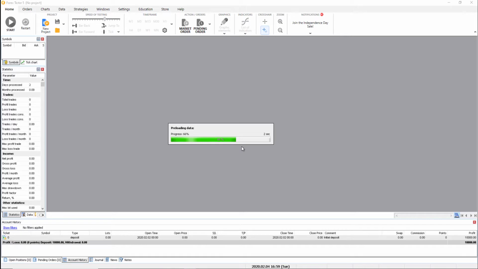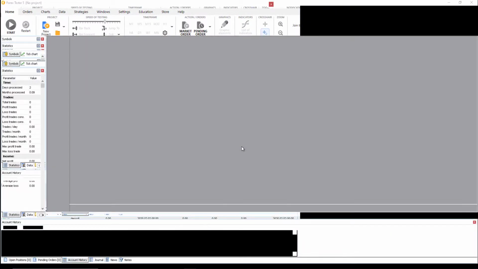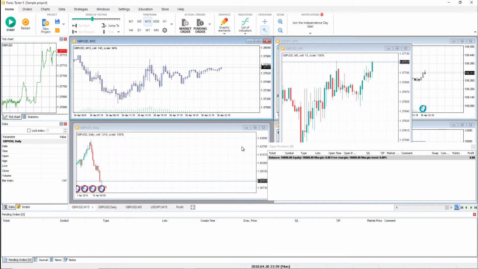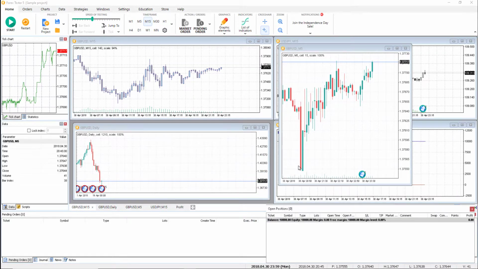Let's wait for it to load back. So it's downloading all the history that's in the system right now. Okay, here you are. This is designed to look like your terminal. You can adjust all these windows as you see fit.